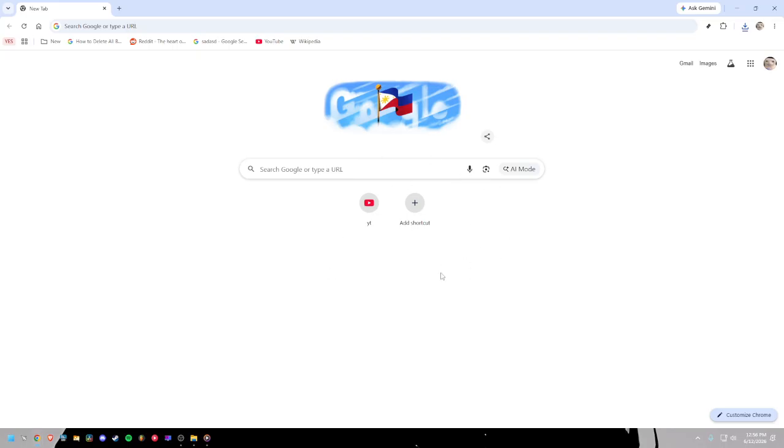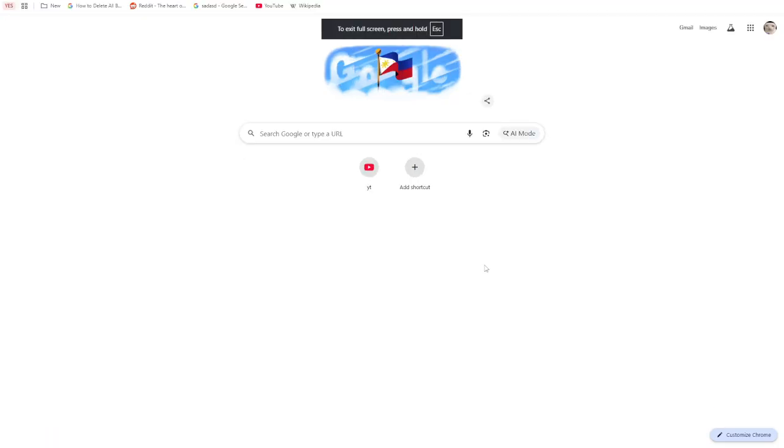Once Google Chrome is open, press the F11 key on your keyboard. As soon as you do that, Chrome will switch into full screen mode. You should notice that the top part of the browser disappears, including the tab bar and the address bar, giving you more space to view the website content.